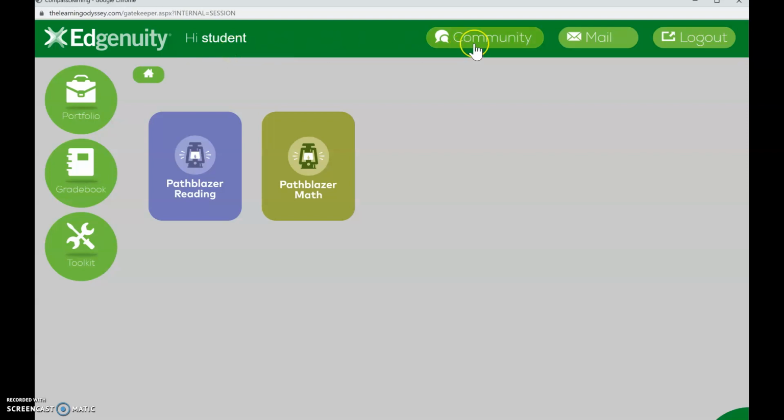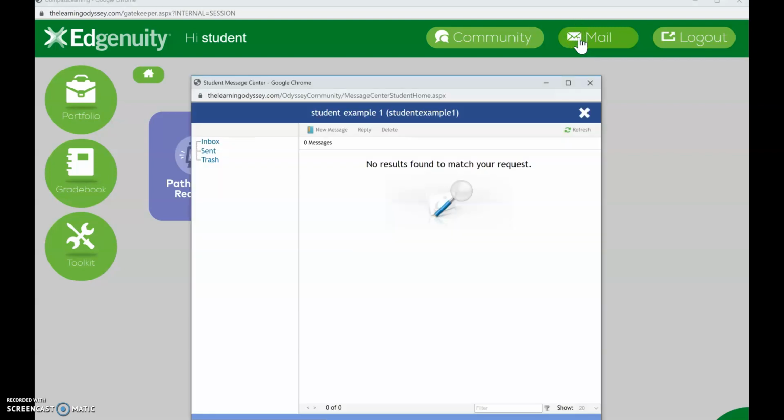You're not going to need the community button. There's no point in using that yet. But you may need to know, how do I get a hold of somebody who can help me? Maybe you have a question. Maybe you're having a problem. This is the way to get a hold of your facilitator. You just click the Mail button, and then you will see this screen.